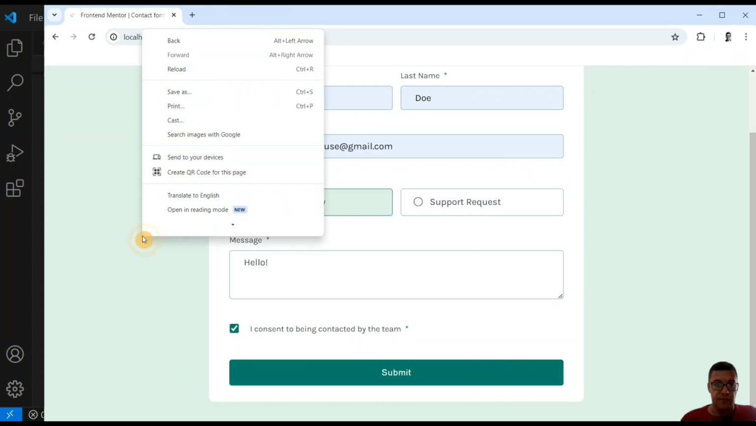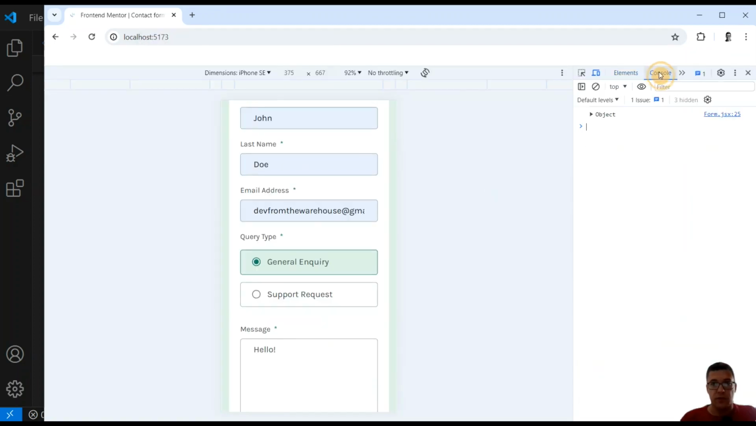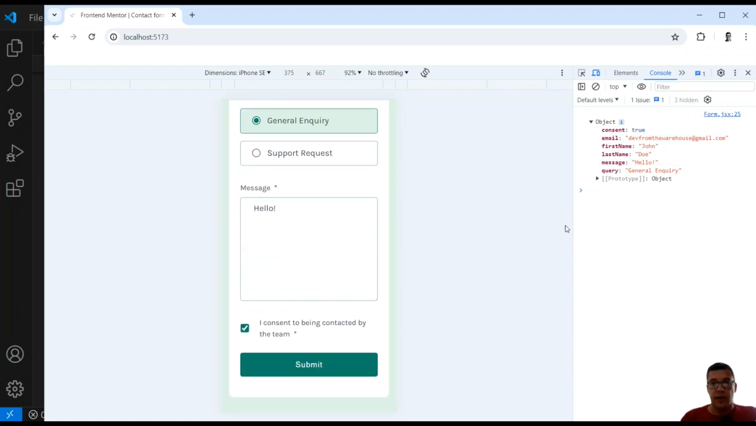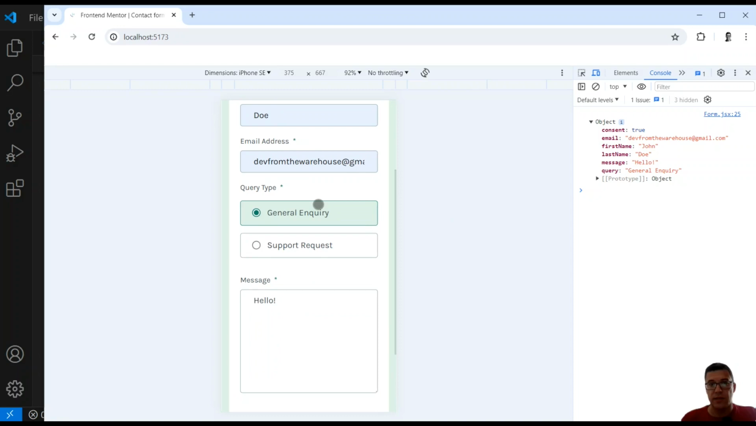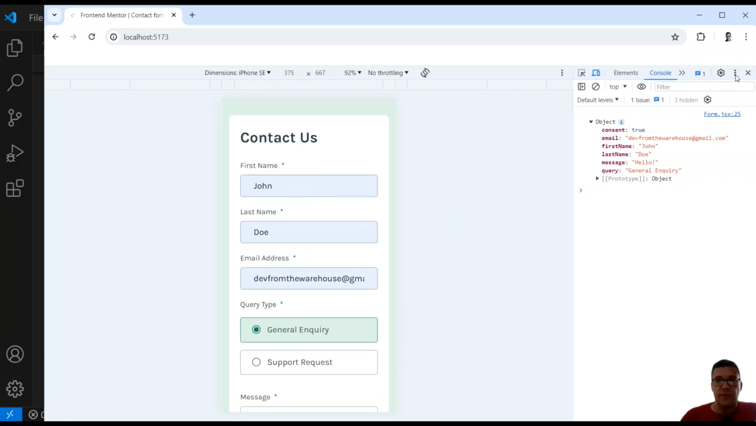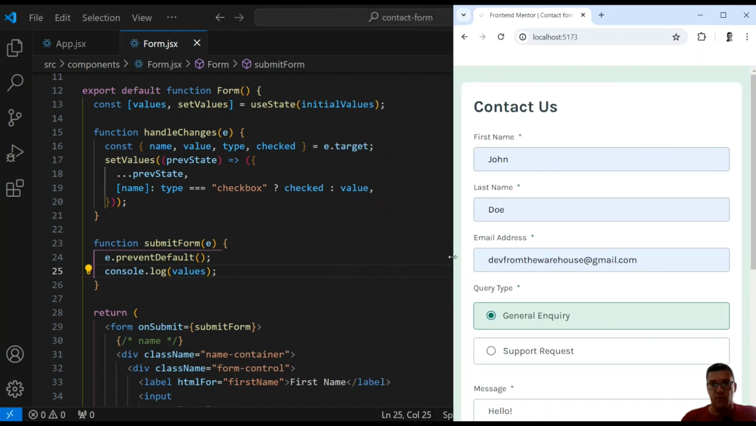Here, let me make this a little bigger and open our DevTools to see what we have. You can see in our console, we have an object. Okay, my consent field is true, and I have my email, name, and selected query type. Okay, awesome. That is great. That is working. But now we need to take care of the form validation.